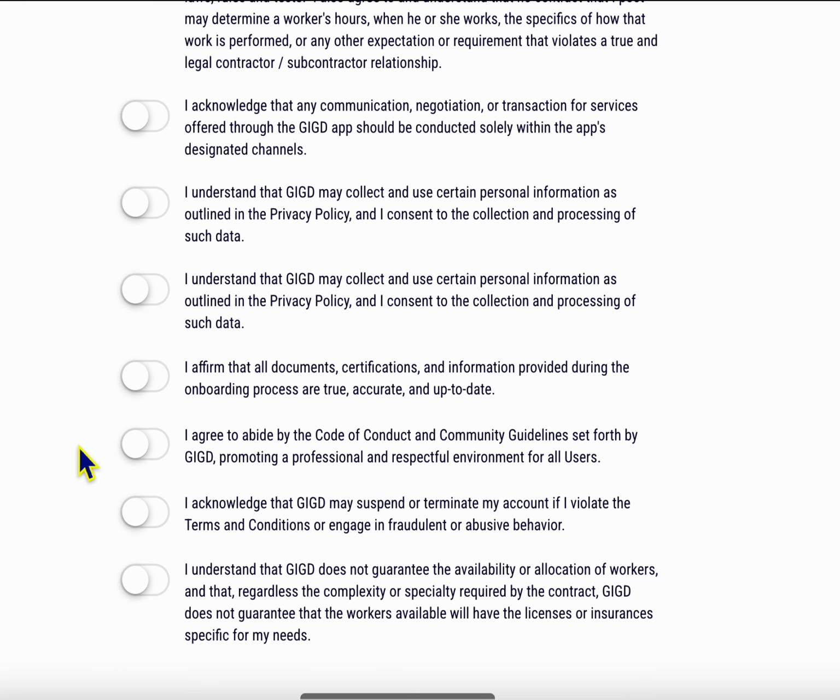I acknowledge that any communication, negotiation, or transaction for services offered through the Gigged app should be conducted solely within the app's designated channels. I understand that Gigged may collect and use certain personal information as outlined in the privacy policy, and I consent to the collection and processing of such data.